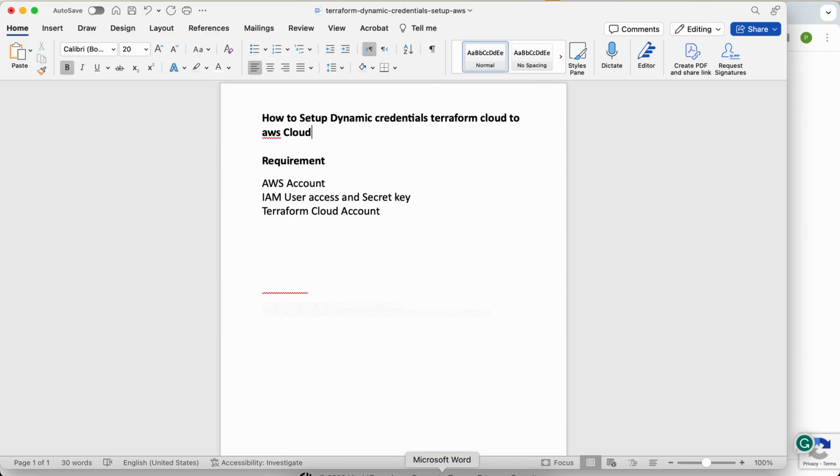Okay, and the next step is requirements. What are the requirements to set up dynamic credentials from Terraform Cloud to AWS Cloud? The base requirement is you should have an AWS account. Second, we should have an IAM user access key and secret key, for one time, to set up all the settings and configuration to use the dynamic credentials. And third, since we are talking about Terraform Cloud, we should have a Terraform Cloud account. So let's move on to the Terraform screen.